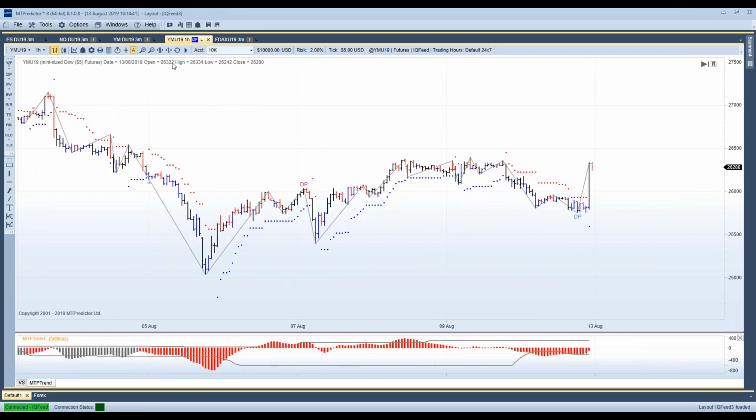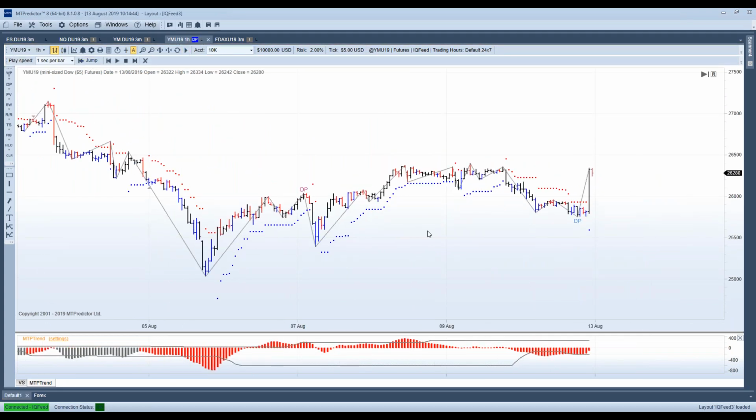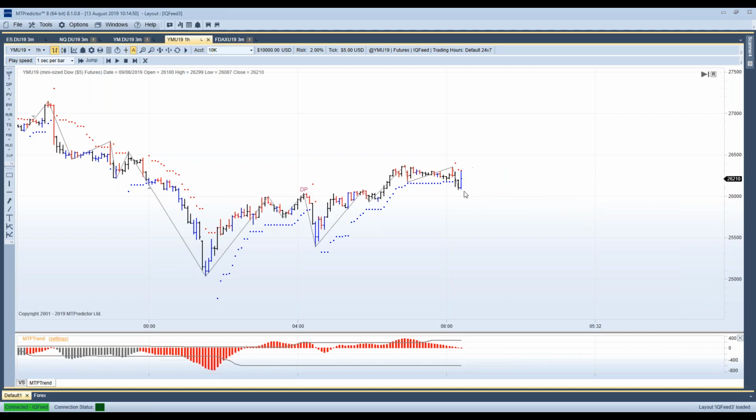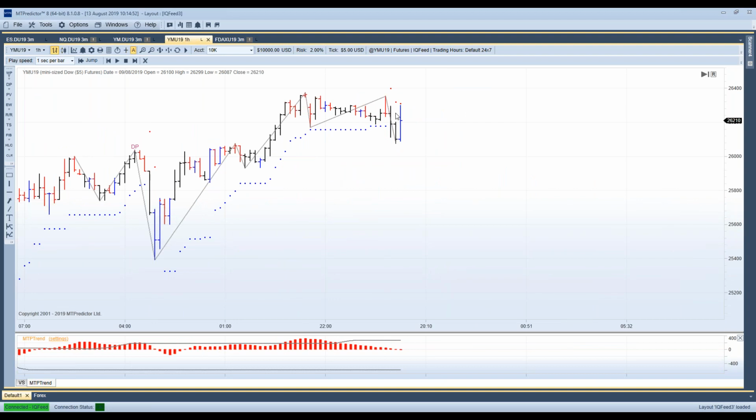So I just want to go back again using training mode, go back to perhaps around here somewhere. So here we had the last pivot high. So I'll right mouse click, do decision point. There it is on the chart in advance.